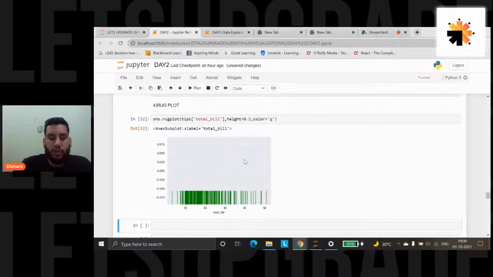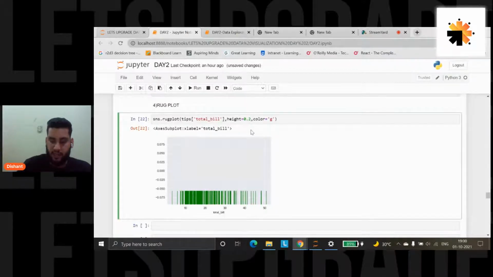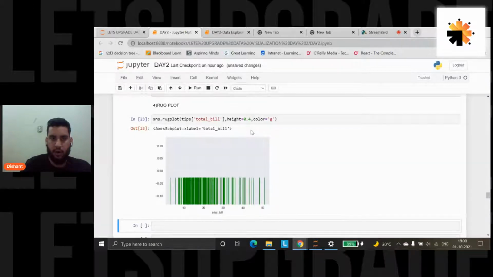Here we can also pass a univariate plot, and its height argument, through which we can adjust the height of the lines, is very beneficial. If we change this to 0.4, then we can see that the lines are extended beyond zero. So the y-axis is showing the height and the x-axis has the values of the data frame that is in contention.